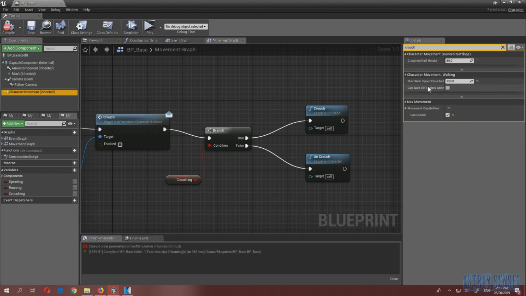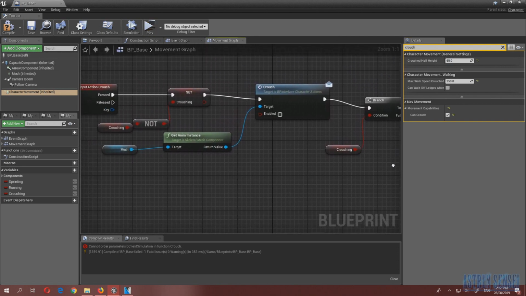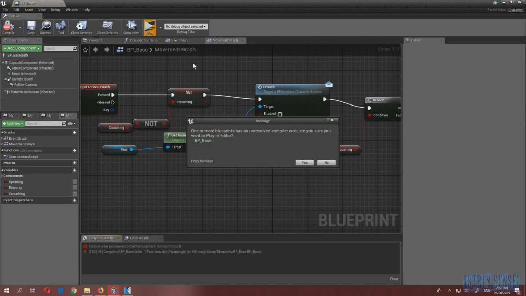Where is it? And the character movement, here in the character movement there will be one called max walk speed crouched. By default it's 300. I've changed that to 250 because our default walking is 300. If you want your crouching to be at speed 300, there's no problem with that either. Crouched half height, by default it's 40, but that's too short, so I want to make it 65. And what else? Okay, so over here now let's make sure if this works or not.